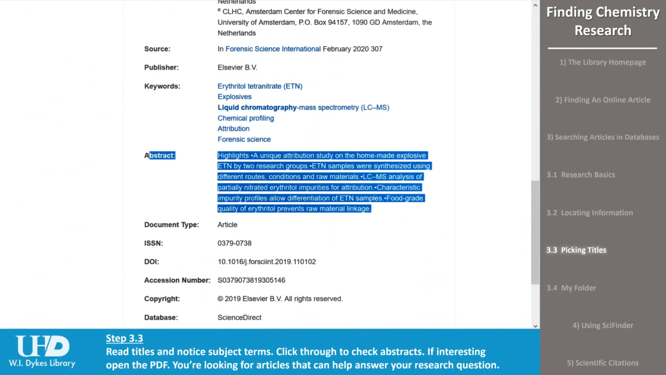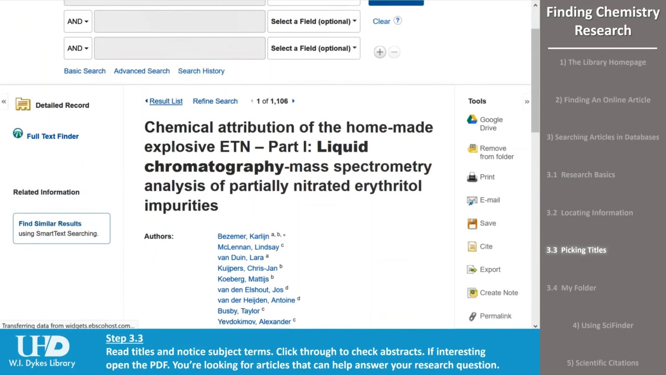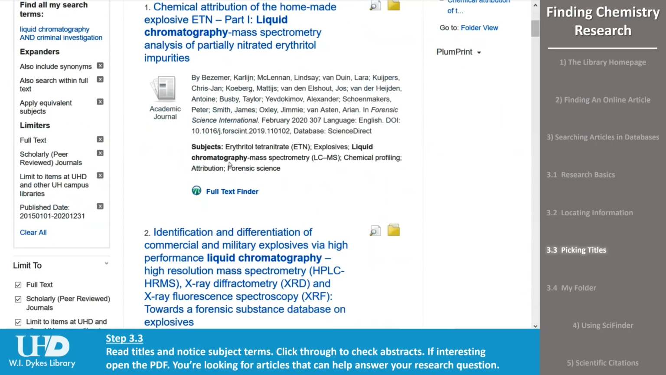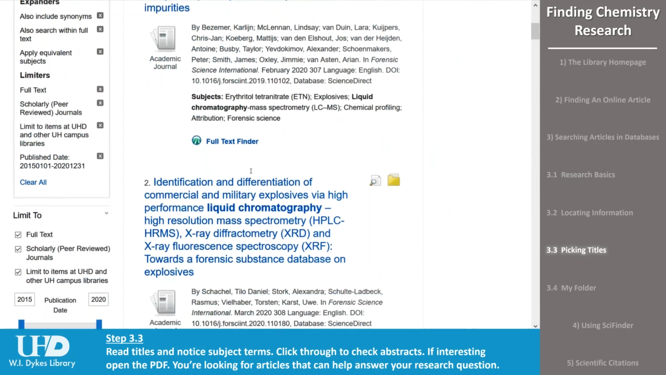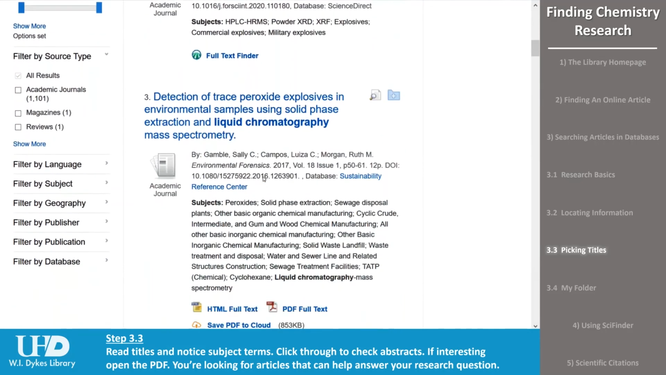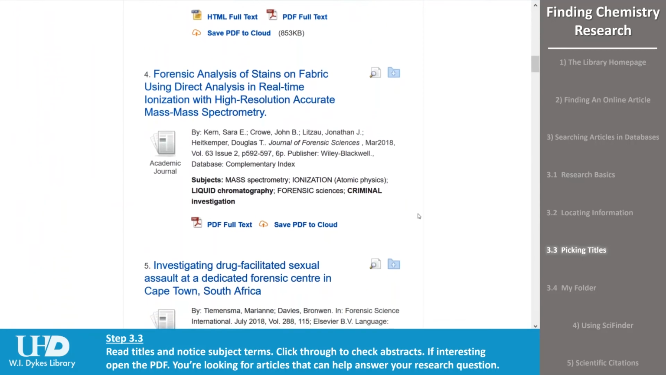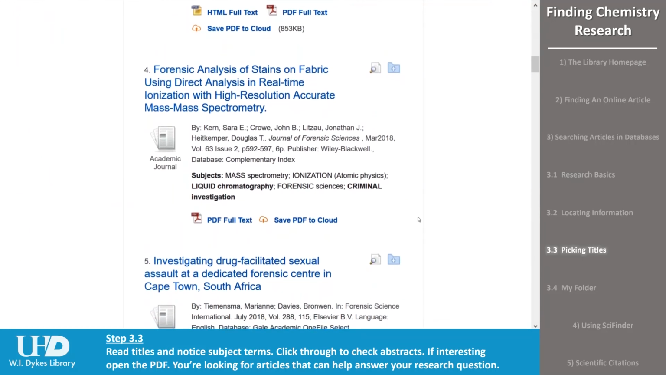Reading the abstract for the result number 1, it doesn't really seem like the article answers the question being asked. So return to your results list by clicking the Result List link above the title. Continue to review the results until you find an article that can help you answer your research question. After looking at the title, subject, and abstract in result number 5, this article looks like it's relevant.